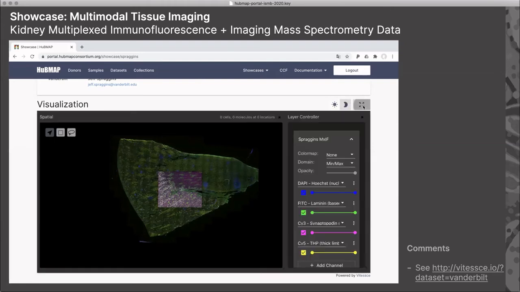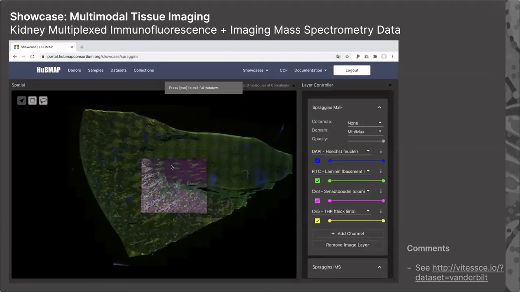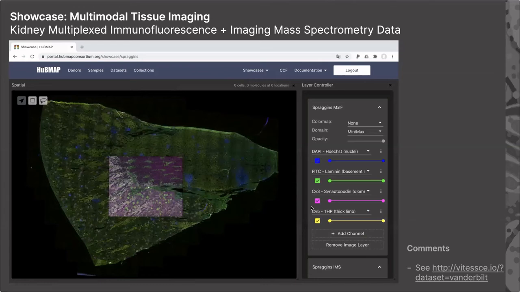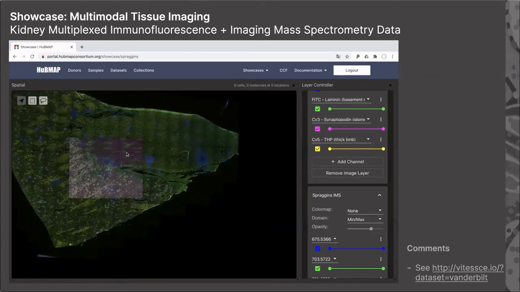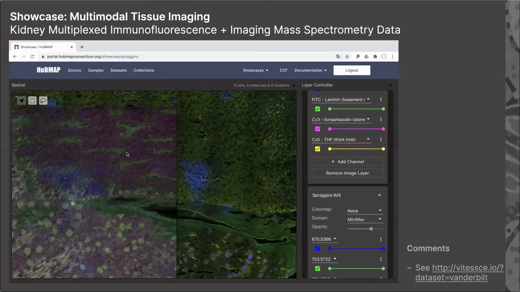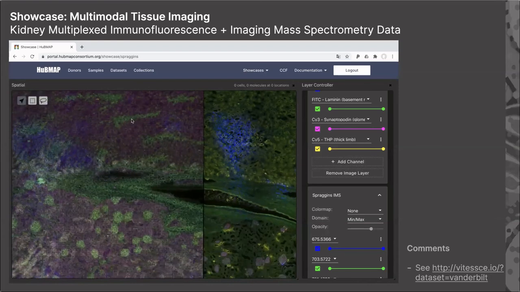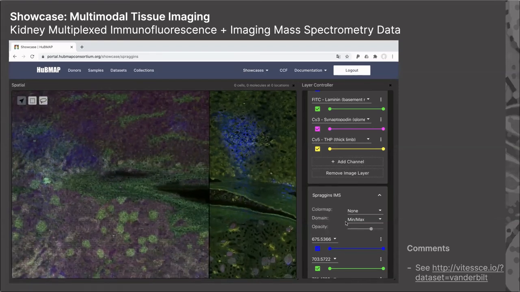So let's make it dark, let's make it bigger. And then you can, of course, zoom in. This is what happens when you have interactive visualization tools. You see we have two different image sets here. This is the imaging mass spec data. Here, the smaller grid that's overlaid, lower resolution. And then behind it is the microscopy image.